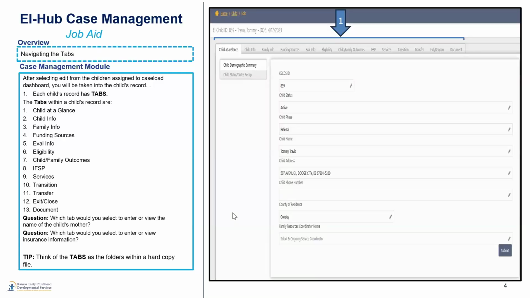And within that child's record, just like that old-timey hanging file record that we all have on children, there are individual files. And those individual files are child at a glance, child info, family info, funding sources, evaluation tab, eligibility, child and family outcomes, IFSP, services, transition, transfer, exit and close, and document.